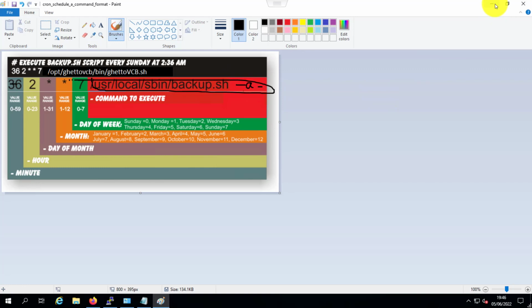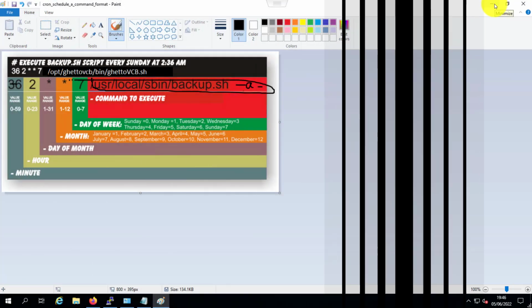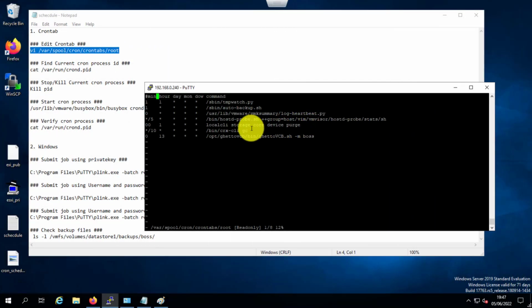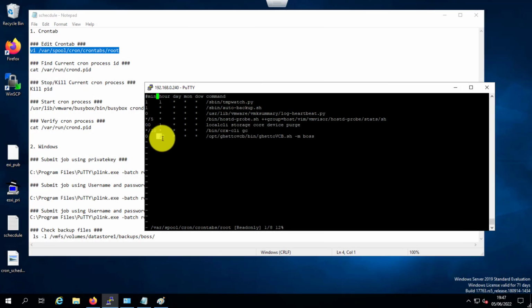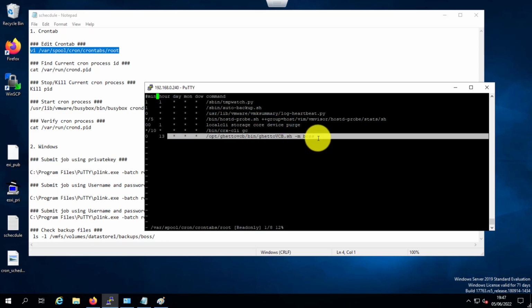So let's move to the ESXi and see how to add this backup to the crontab. Here I added a configuration to take a backup of a virtual machine called BOSS. This backup will run every day at 1 p.m., so it's going to run at 13 hours, every day. It will take a backup of only the specific VM named BOSS.